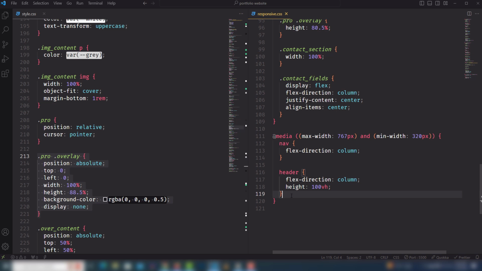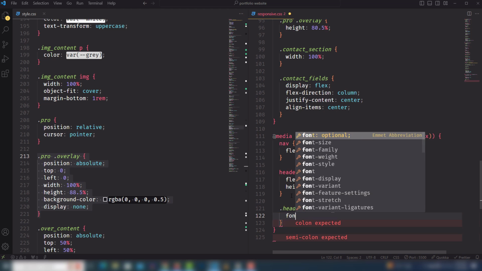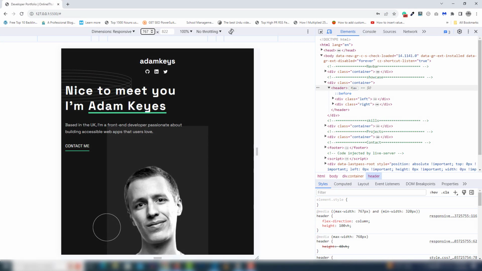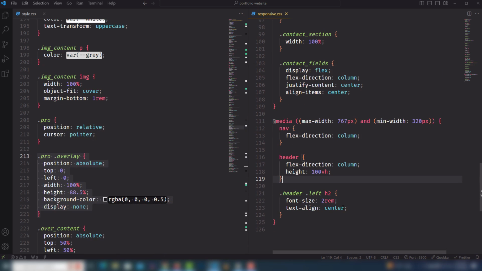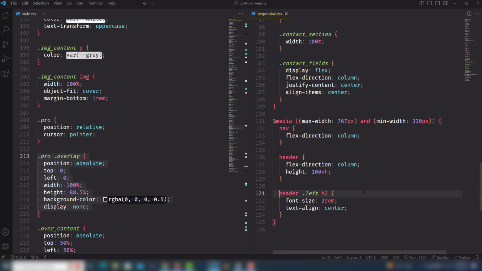Then I need to select the header top left, H2. So font size I will use 2rem, and text align I will use center. So save, and in a minute, header, save, and look at that, the content is up here in the center of the page, right?